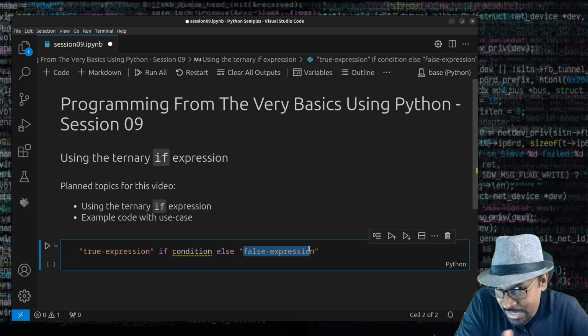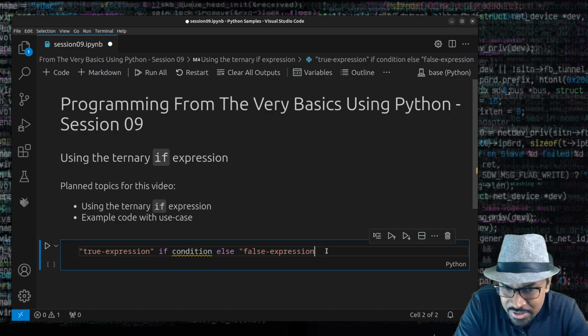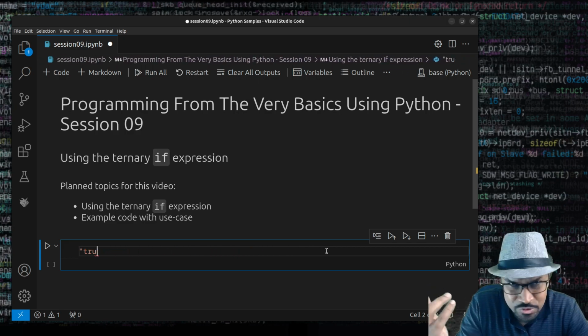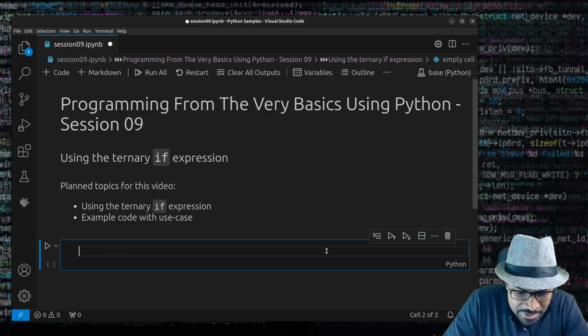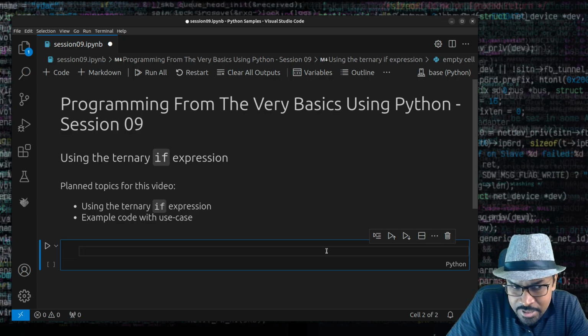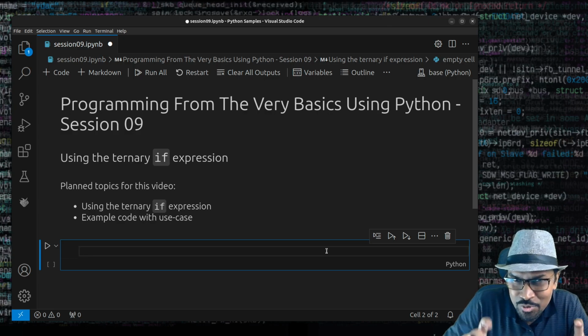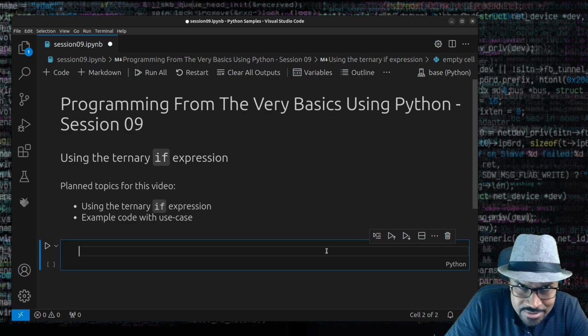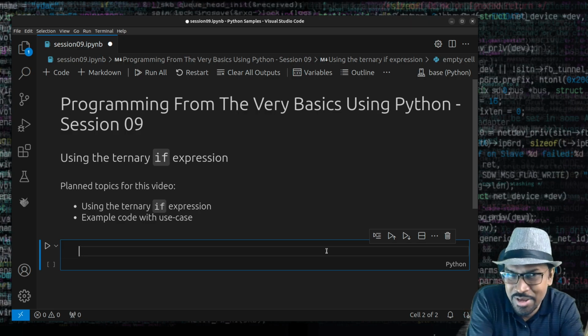Now, let me show you an example for this. The easiest example I can think of is an example code with a use case, of course. Let's consider finding out whether a number is even or odd. It's a very basic, classic program exercise, right? I will show you how it can be done in just about one line. I mean, actually two lines, or maybe three lines, because I'm going to make it more verbose.